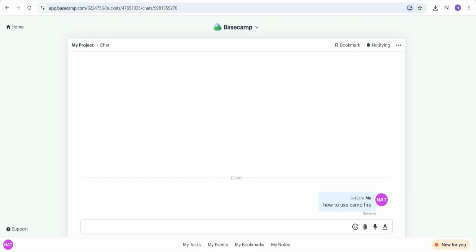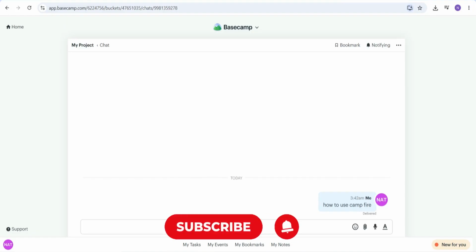And that's it. You've successfully used Campfire chat in Basecamp. This helps teams communicate quickly, stay aligned, and keep conversations organized within each project.